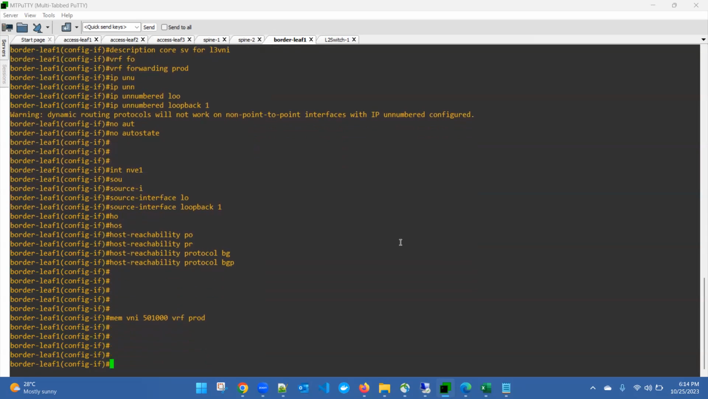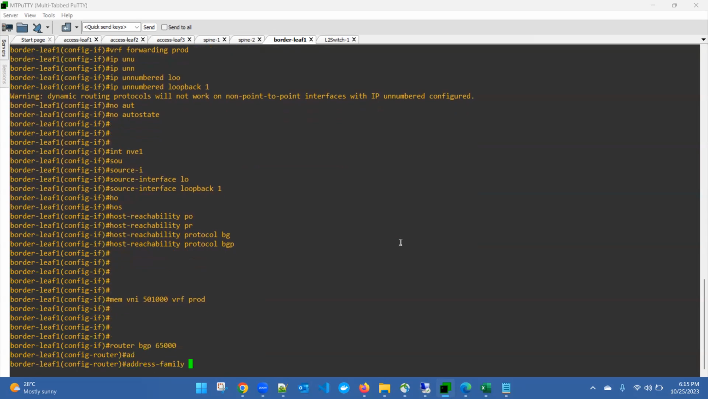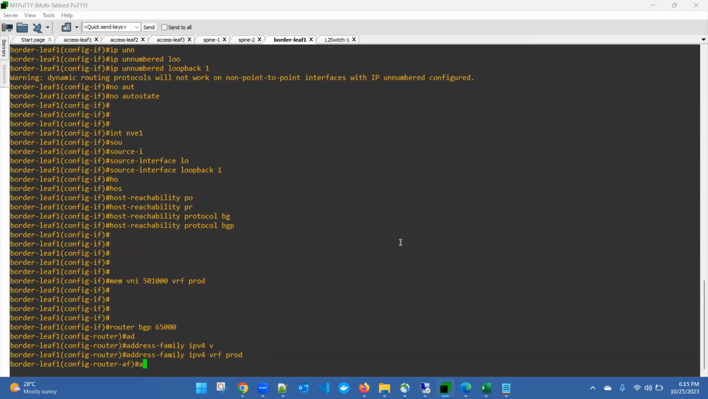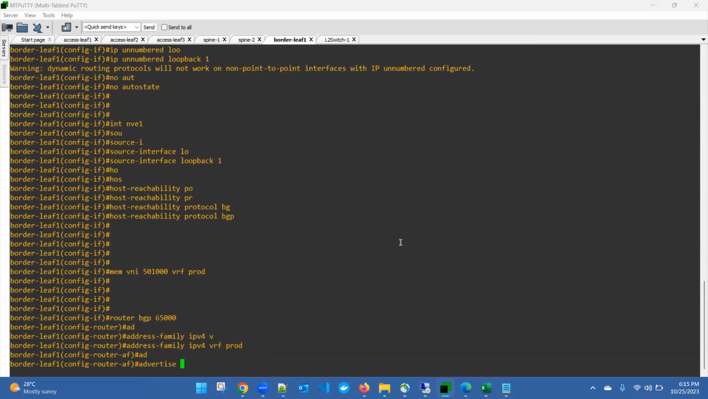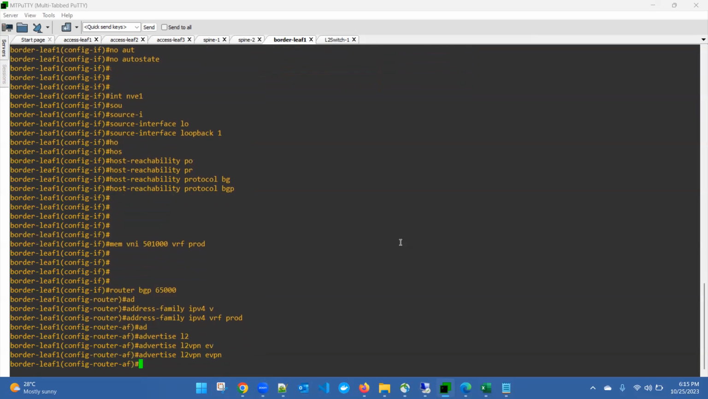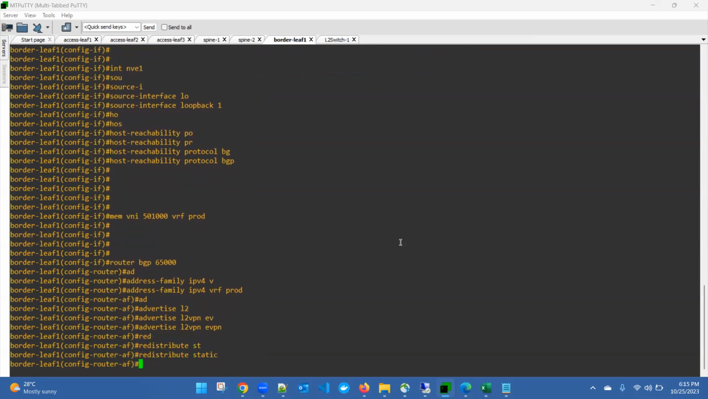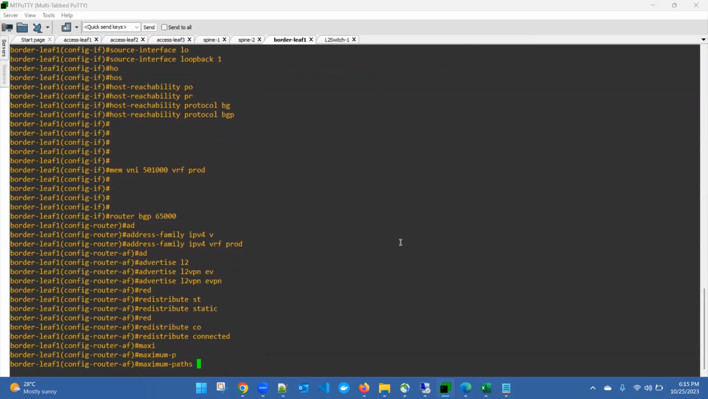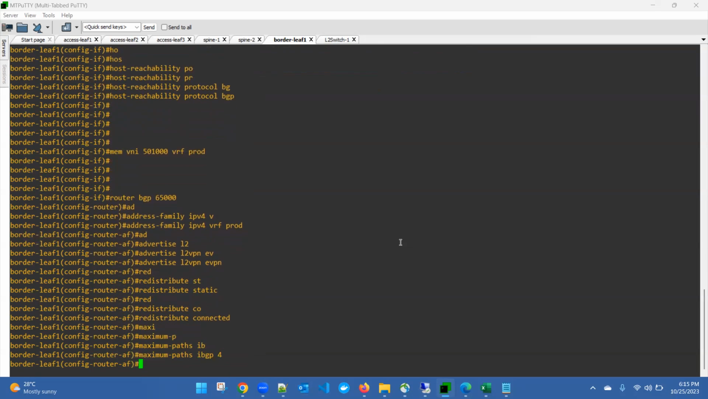And then we have to go and do this in router BGP 65000, address family IPv4, VRF prod, advertise the L2 VPN EVPN, then redistribute static, redistribute connected, right? And the maximum paths iBGP 4, and then we can exit. Right, so 100% the same configuration we have done earlier as well.